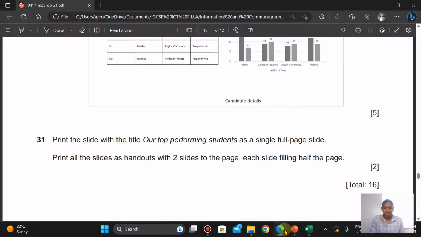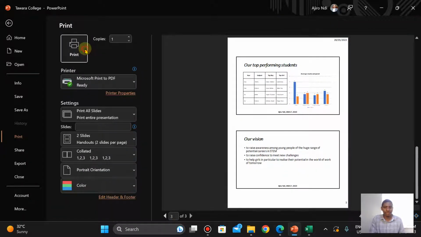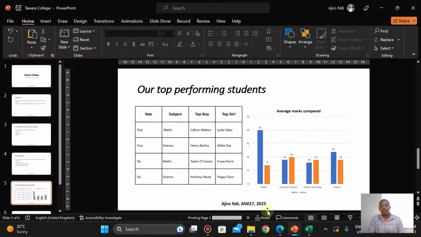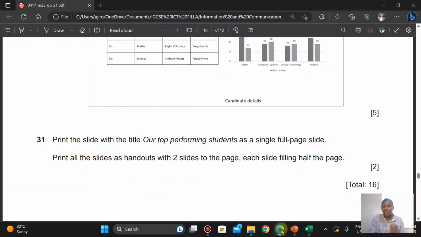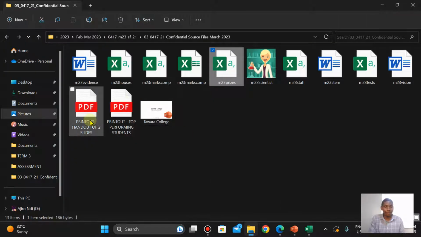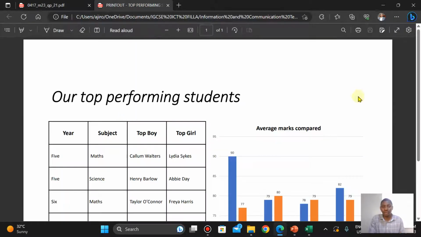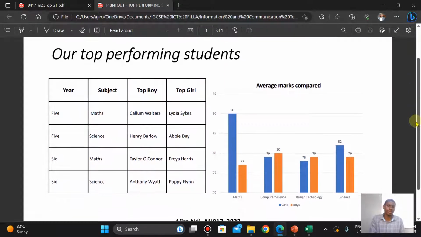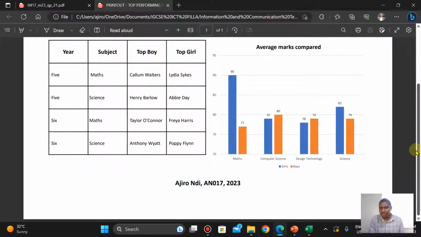And once you do that, you can print, right? So I'm going to call this printout handout of 2 slides. Okay. Now, once we are done with this, it's important to always check how your work has been. I have the first printout, top performing students. Open it to check that everything looks good on your end. Check it to ensure that all the marks are dotted.